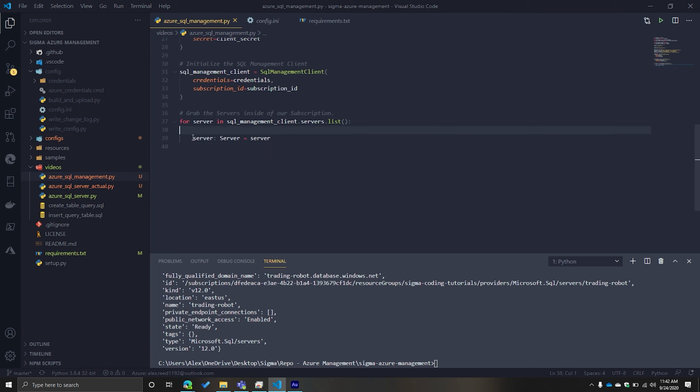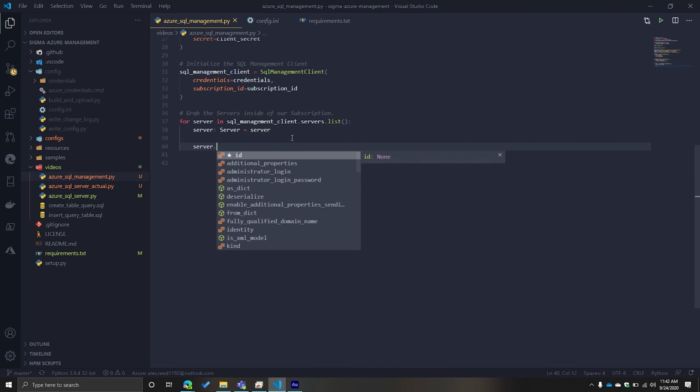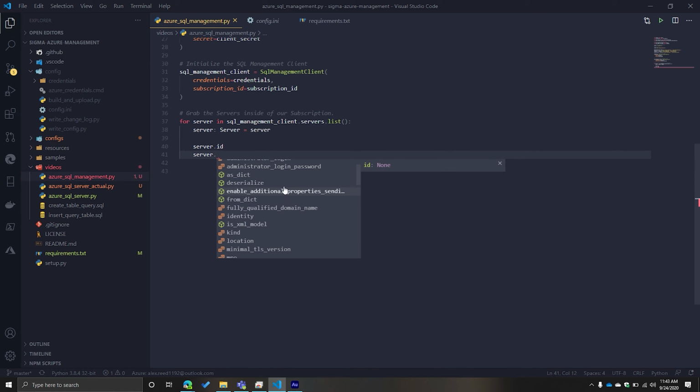Now, this is if you wanted to print everybody. This is if you wanted to get every single server and look at every single server. Now, once you have a server, you can get additional information. So you can get the ID. You could say, hey, I want to get the administrator login password, all sorts of different stuff.